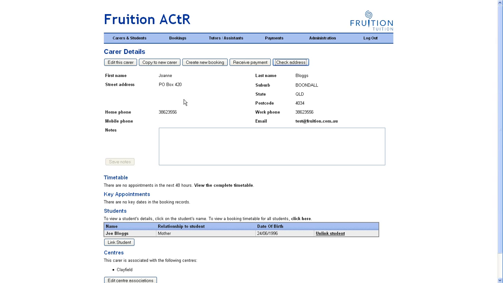So you just have to realize that if you have PO boxes or addresses that are incorrect, the dots won't be in the right place. If you change a carer's address, you'll have to click check address so that the new longitude and latitude are assigned to that carer and the dot is in the right spot. Okay, that's the end of the video.